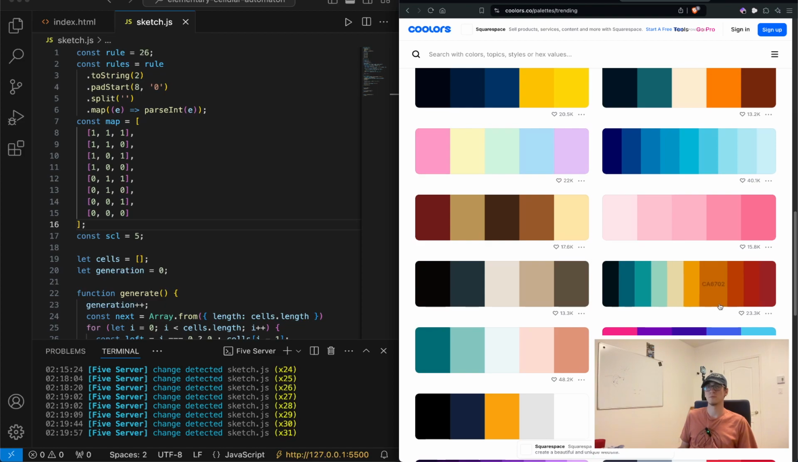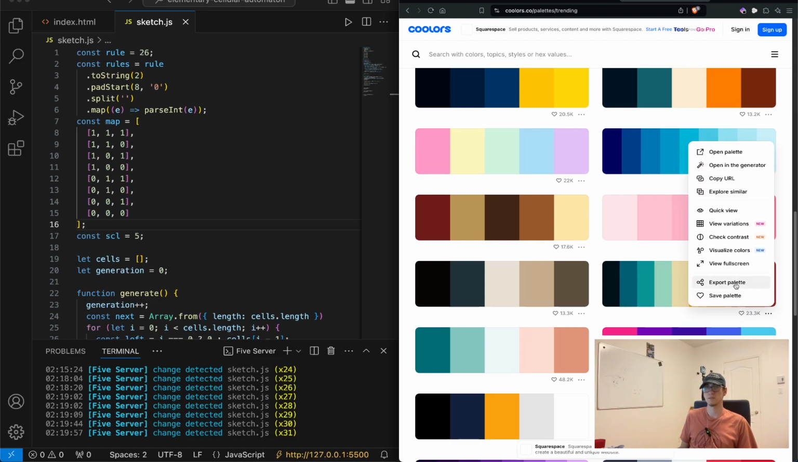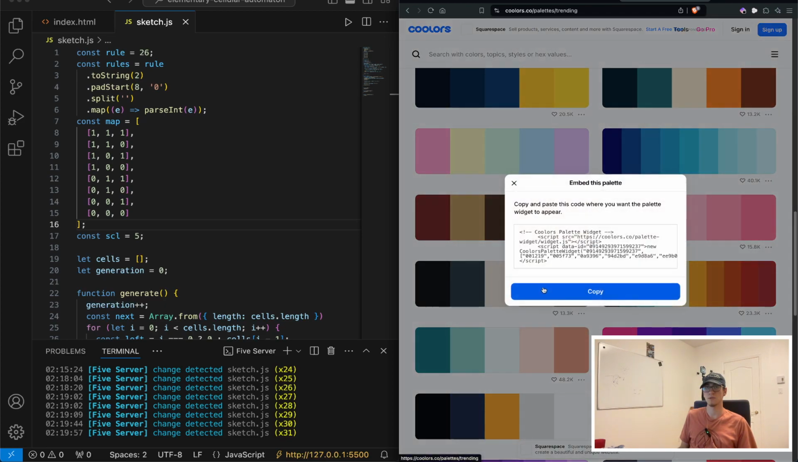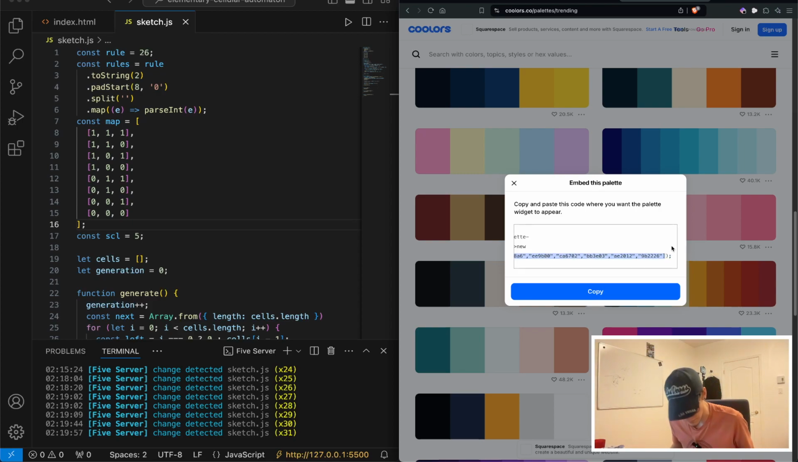And one with multiple, this one's fine. All right, so let me export this, export palette, and I believe embedded should be fine. Yeah, that's great. It's really small for my eyes, but there we go. Okay, let me copy this.